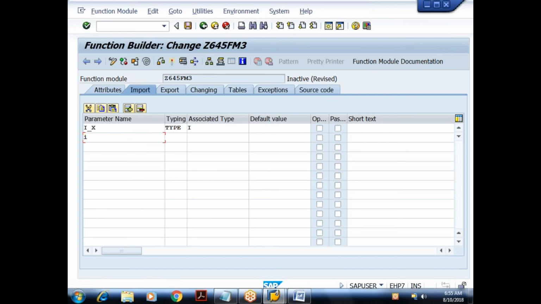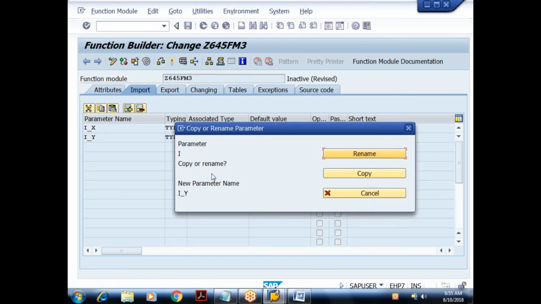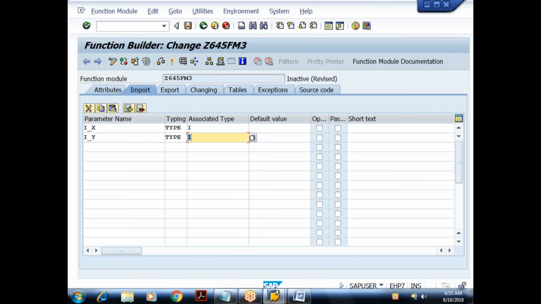Then I'll say I underscore y, type I. Done. Do you want to rename? Yes, rename. Right. I underscore x type I and I underscore y type I. Done. And you can see here by default parameters are passed by what? Reference. If you don't select the checkbox, they are passed by reference.